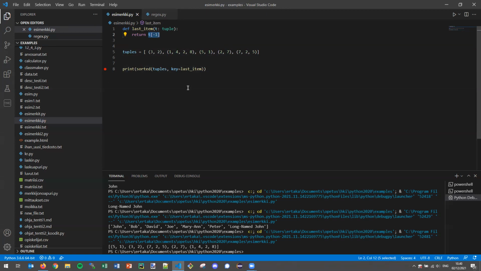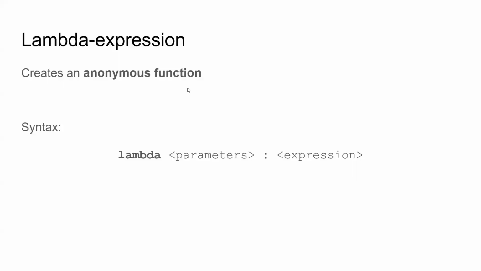What we can do is use something called an anonymous function, which we can perform with the lambda expression. The syntax is displayed in here. We have a keyword lambda, then we provide the parameters, then a colon, and then the expression. This whole thing is a single expression, so we can use it inside another expression or in a statement.